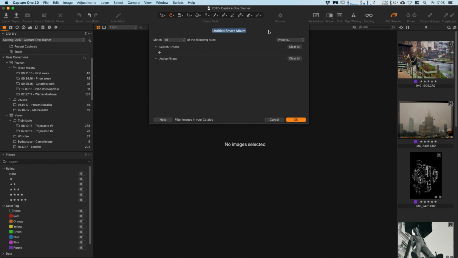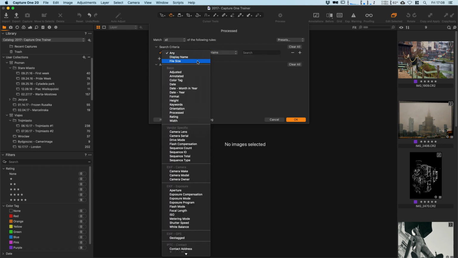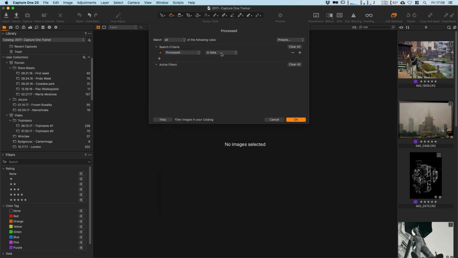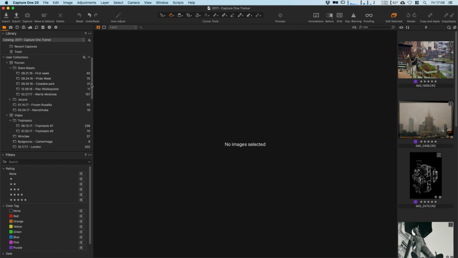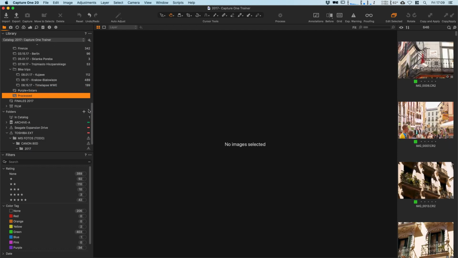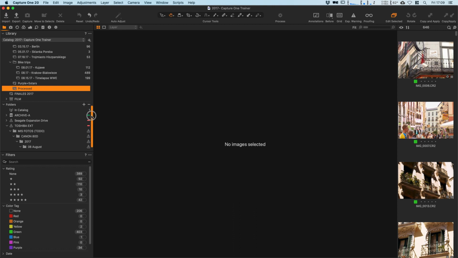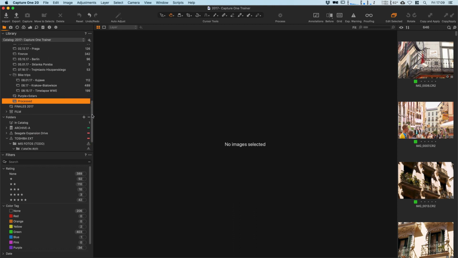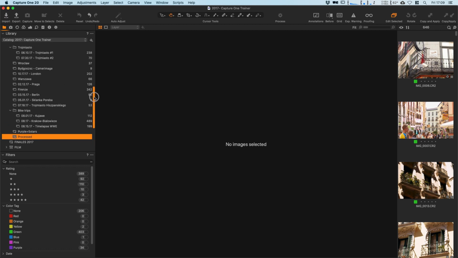And for example, I wanted to show you this one, processed. I'm going to call it that, and we can just select the criteria that processed is true, and that would show us automatically all the photos within this catalog that once were processed. You have many ways to use this tool, and you can just be creative, play around with the criteria that match your needs, and just go ahead and use it.